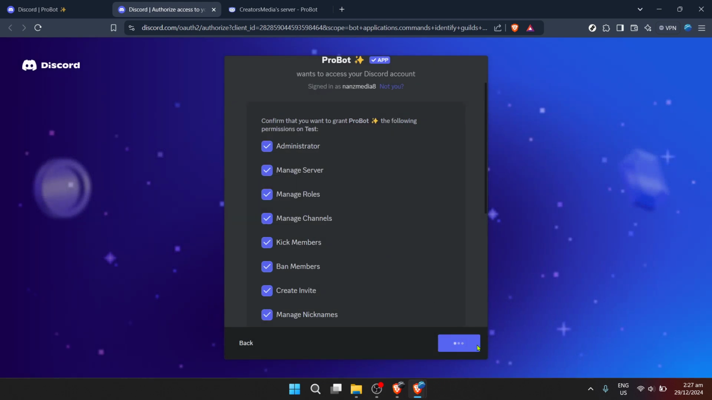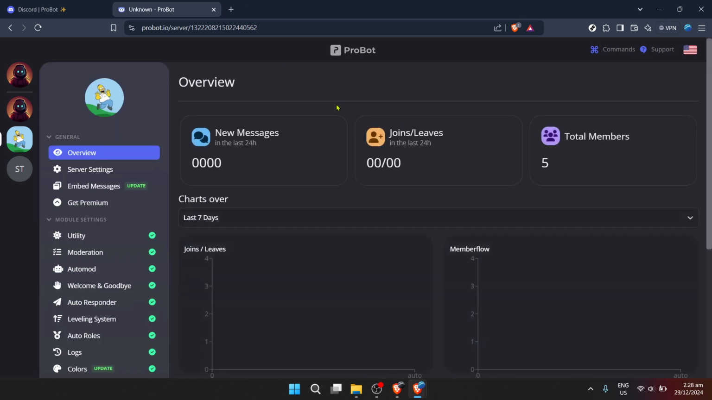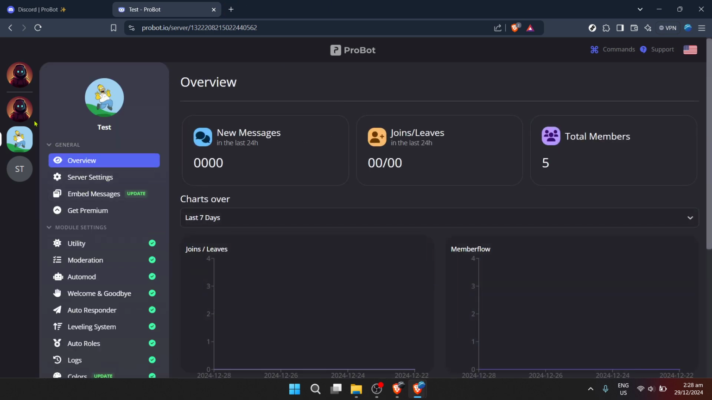Remember, it's important to only grant permissions and add bots that you trust, ensuring the safety and privacy of your server members. After authorizing, you might be asked to verify you're not a robot. Captcha systems are a standard security measure to prevent automated systems from performing unauthorized actions. Once verified, it's time to configure ProBot's welcome message feature.